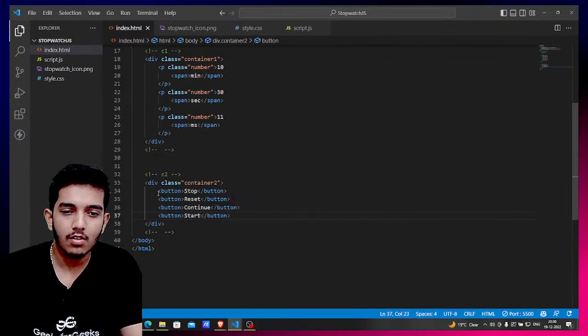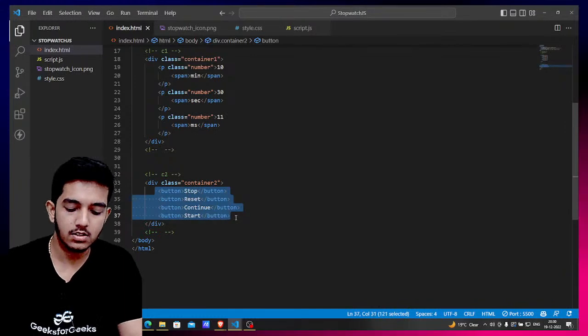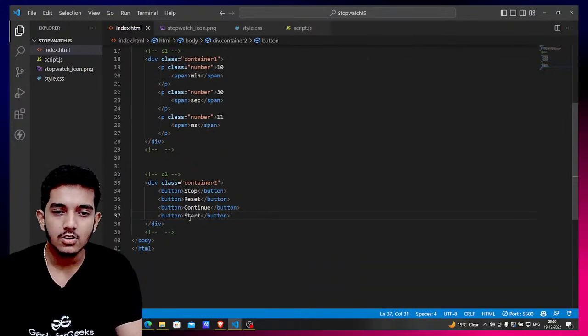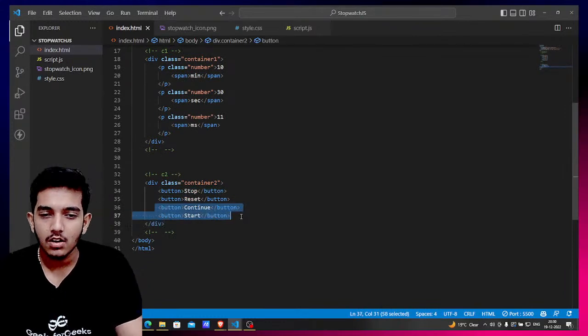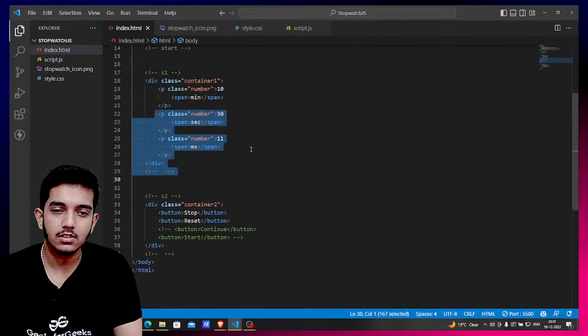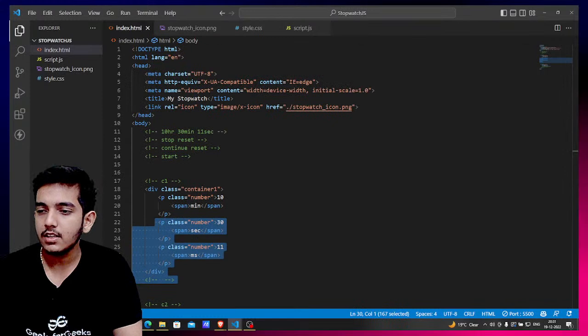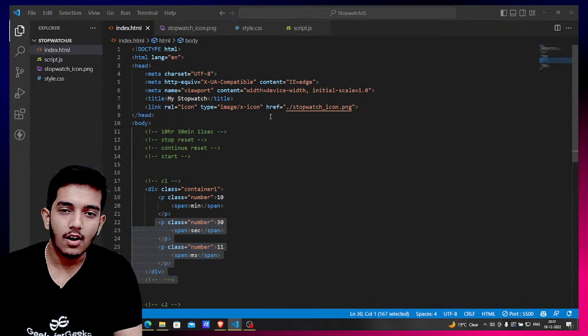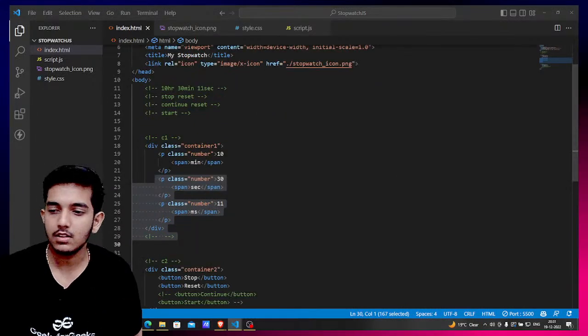So here are 4 types of buttons which I am going to use for this project. And for instance, if the watch is right now running, what buttons must be shown? Stop and reset, right? So I'll comment these two out, so that we are assuming a situation, and we are going to give some styles to these containers, buttons and tags. Now our basic HTML part is done, and we can continue with our CSS. Guys, if you have any doubt regarding this, you can ask me in the live chat, and then after that we can continue with our CSS.